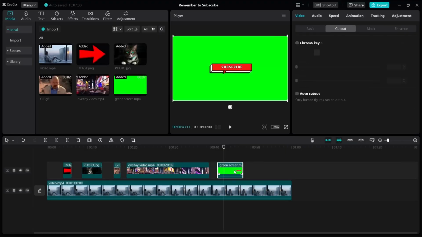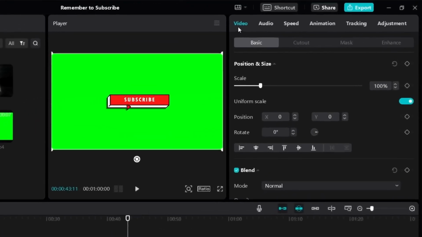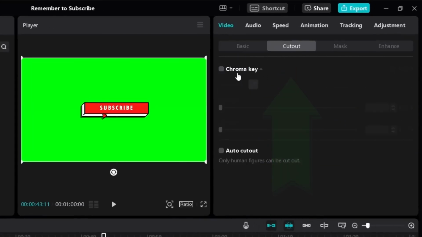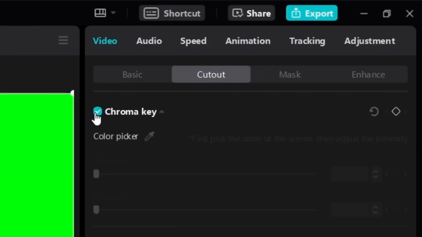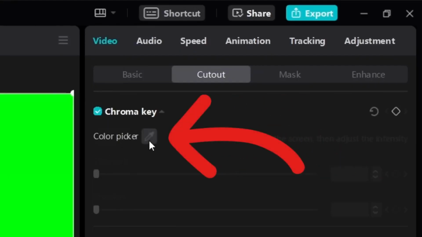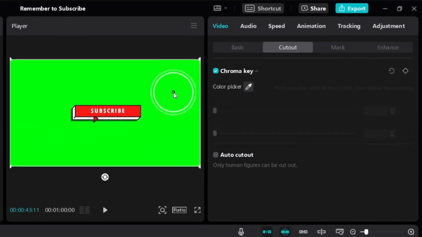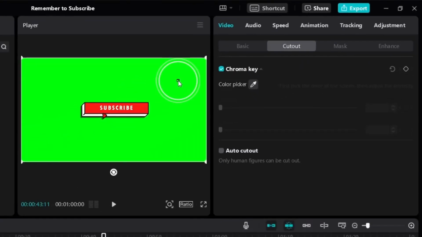Just click on the video. And then if you look on the right side, under video, you'll see basic, click on cut out. Then you'll see chroma key. Then you turn on chroma key, and then you'll see color picker. And then you click on the pen on the right side, like this. Then you are going to pick the color to remove. Whatever color you want to remove, just click on it. It doesn't matter if it's green, white, or black, or blue, or any color.